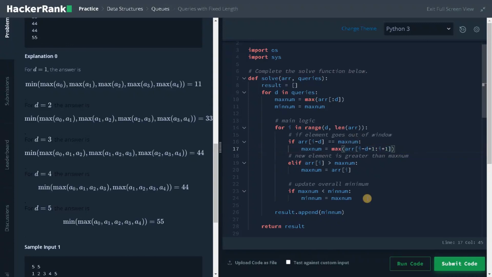So that is the overall logic of this problem. First, we are initializing the empty result, and after that we are processing each query. For max num, we are storing the maximum of the first range, and after that we are storing the same value as min num because we need to find the overall minimum. In the main logic, if the element goes out of the window and that element is equal to max num, means we need to find the new maximum element.